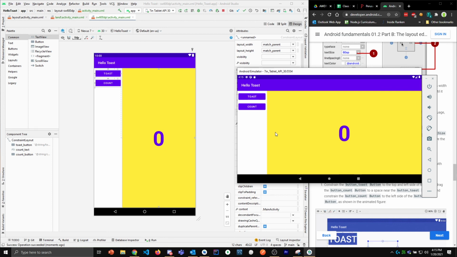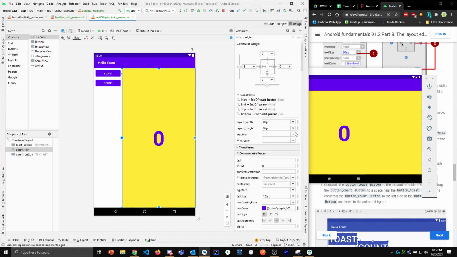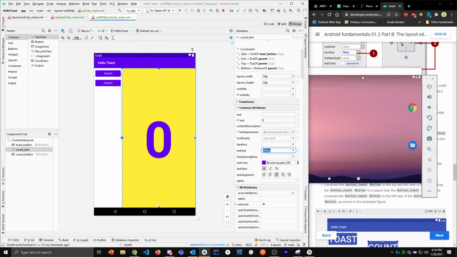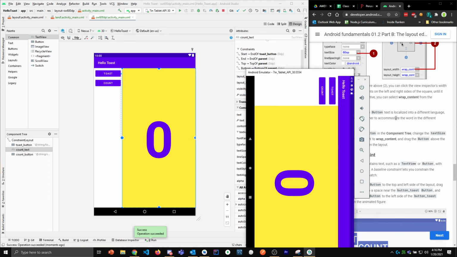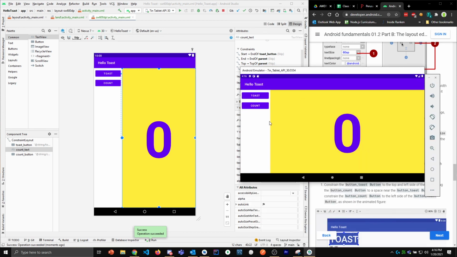And the one thing we can do here to make this a little bit better is we might want to increase the font size to maybe double that, or maybe 300. Given that we're on a tablet, that can be much larger. There we go. Does that make sense?